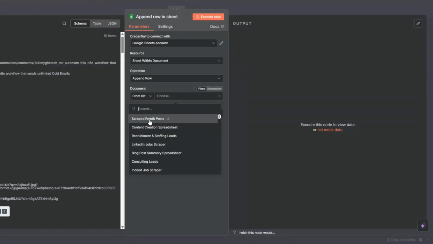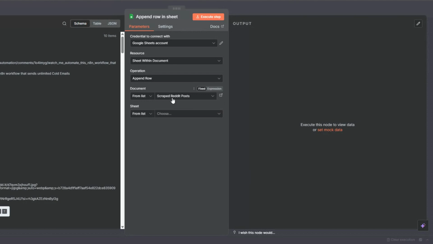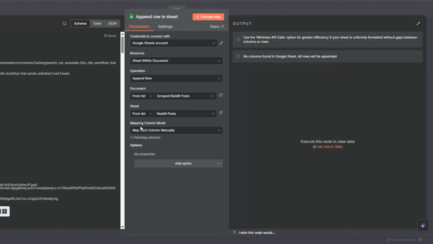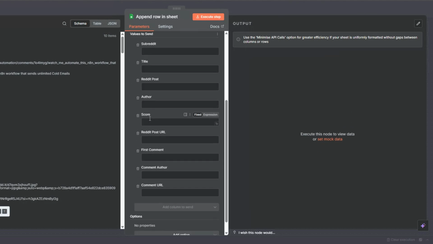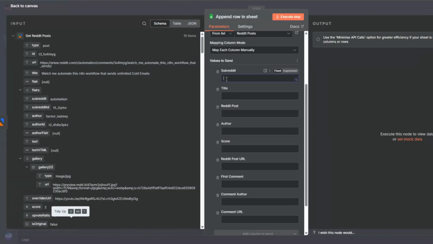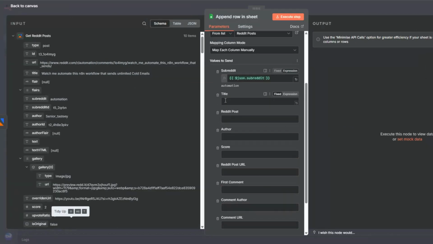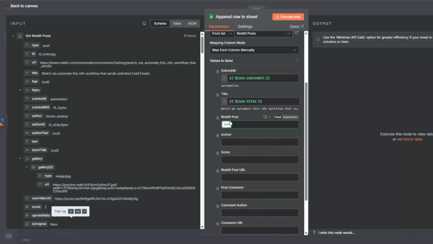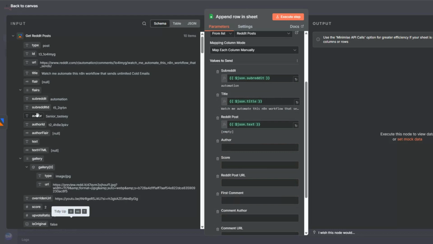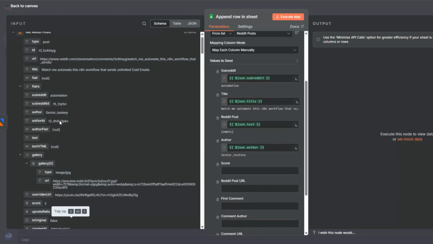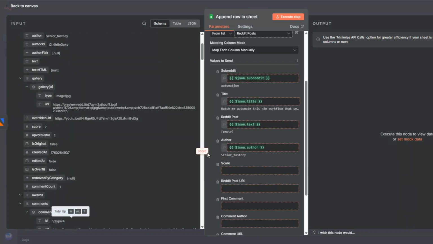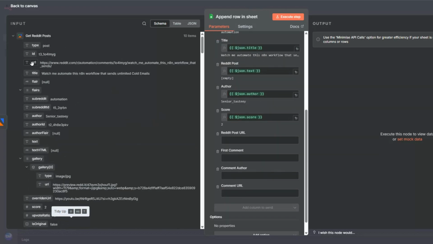Then here I'm going to find our document, which is this document right here. And our sheet should be the Reddit post sheet. And here we're going to map values or columns in our spreadsheet with the data that we scraped using Apify. So the subreddit, I'm going to map it right here. Title, I'm going to map it right here. Reddit post, we're going to map it right here. Author, we're going to map it right here. For the score, we're going to map it right here. For the Reddit post URL, here.